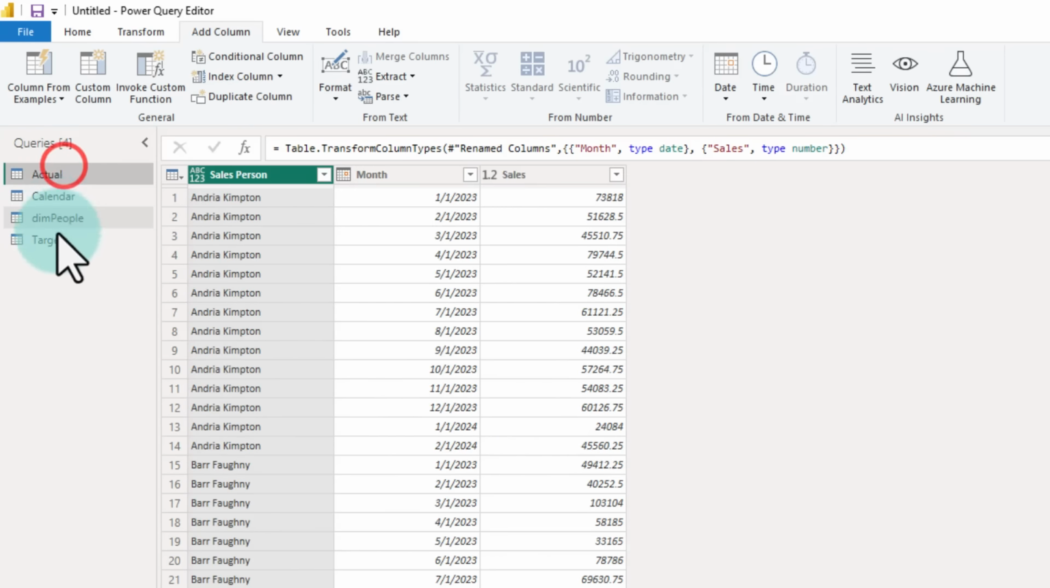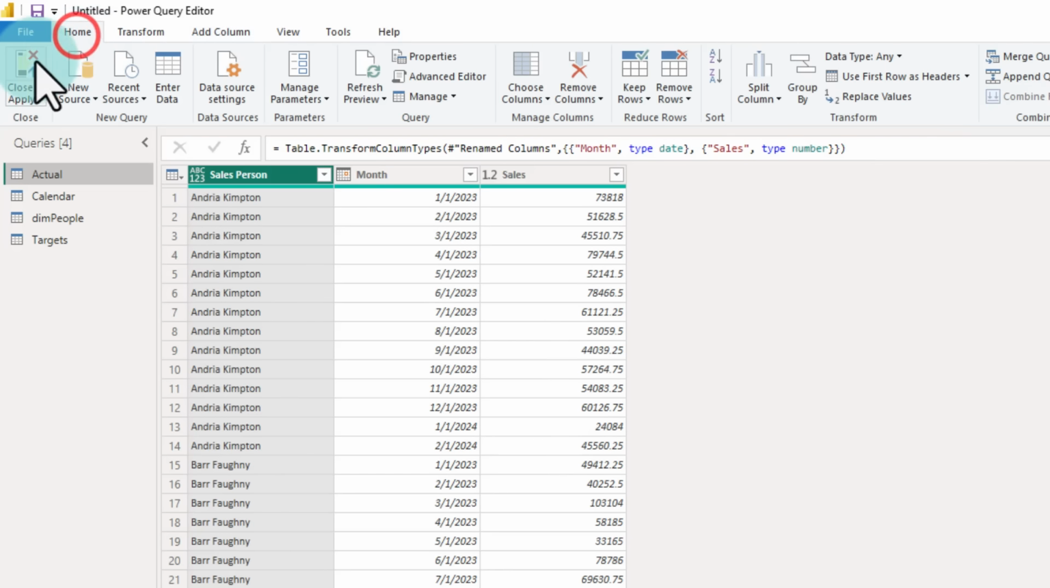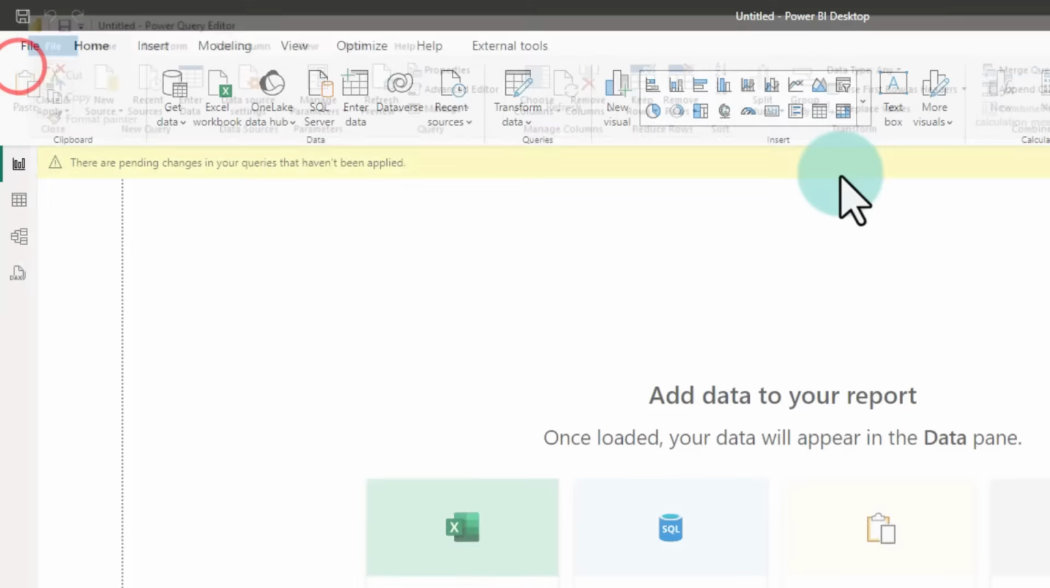Now that all the tables are neatly set up, let's load this data into Power BI by using the close and apply button.